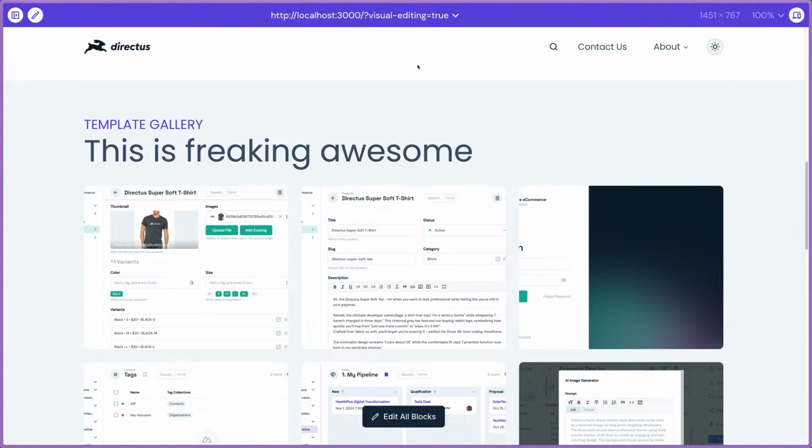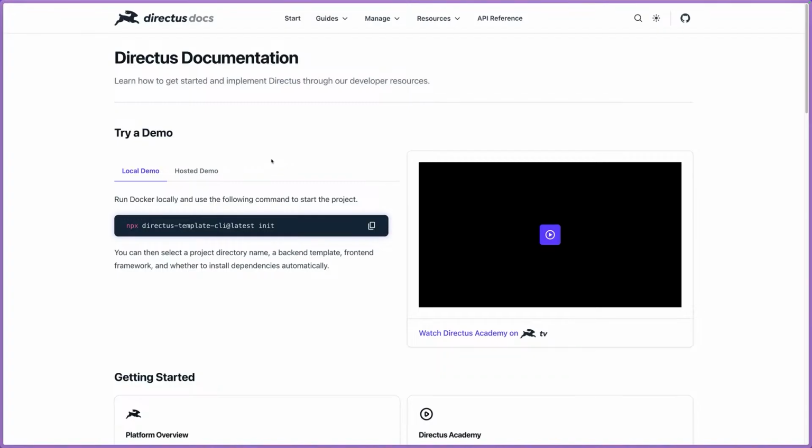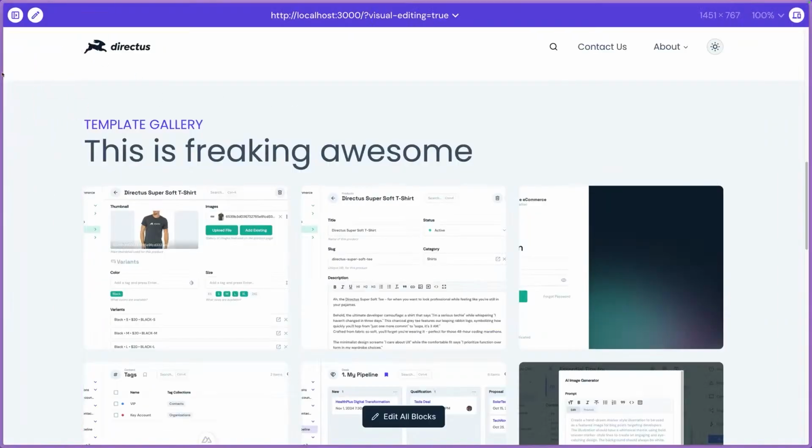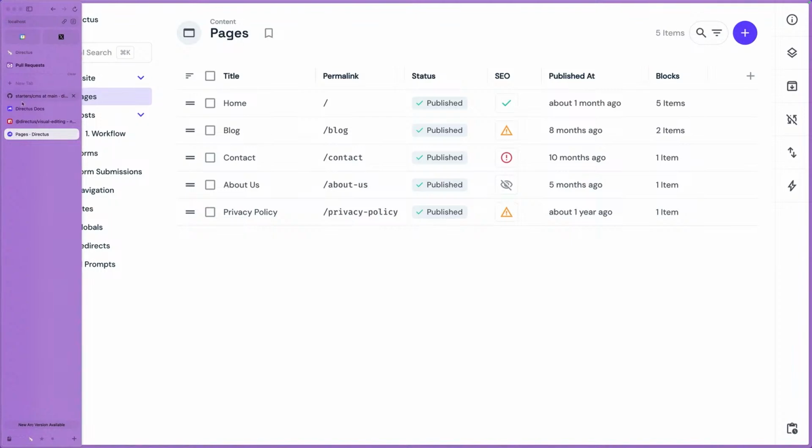Definitely check this out. I'm going to show you inside our docs where this is located. First and foremost, like I said, we've got starters ready to go for you. There's a command that you can just copy here: npx directus-template-cli@latest init. Copy this, run this. It will pull down an example of our CMS template that you see here, and then it will also prompt you to install your favorite front-end framework, which again, we've got it all set up.